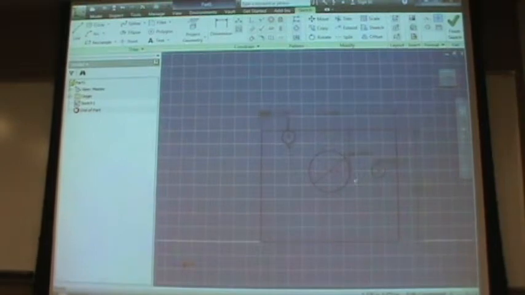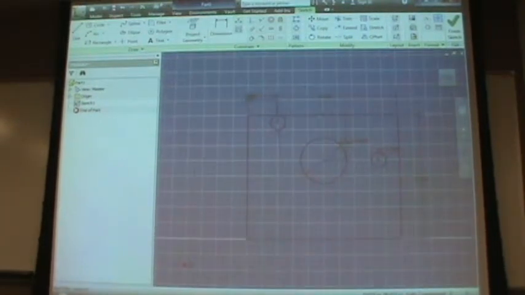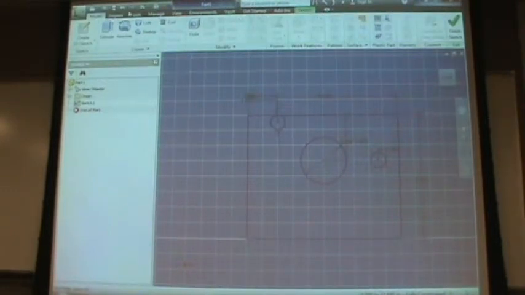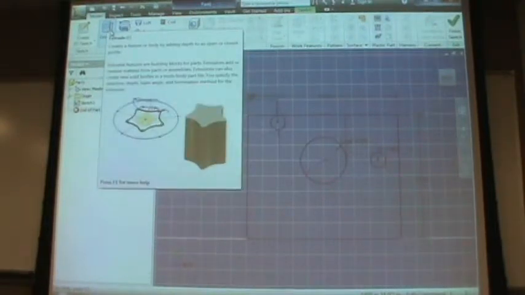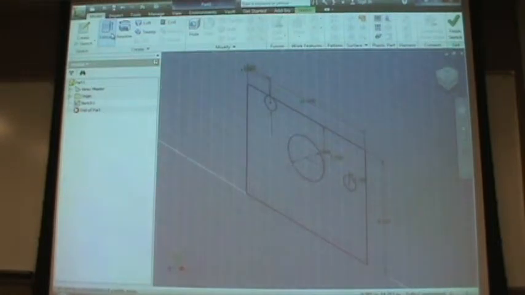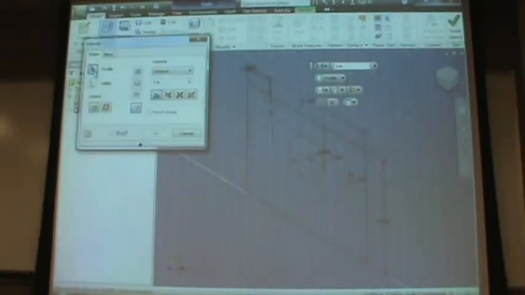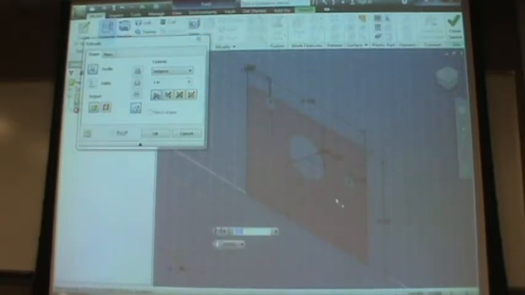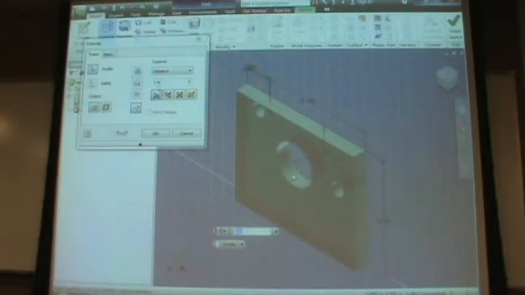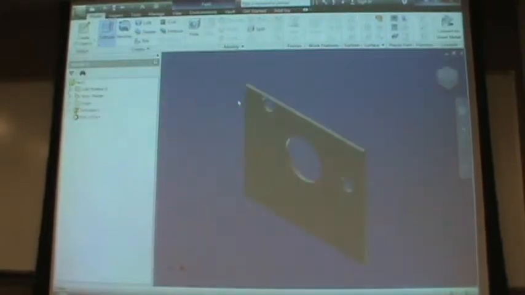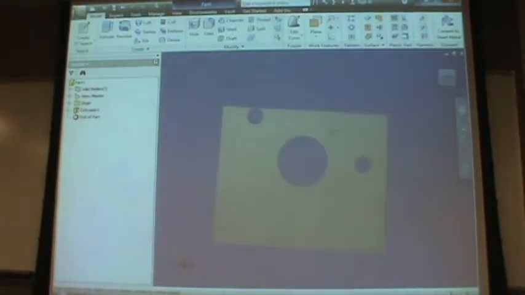So now that I've got this 2D sketch, I want to turn it into something three-dimensional. So if I go over to the model menu here, I've got a few tools for making three-dimensional shapes out of two-dimensional sketches. And what we're going to use here is extrude. So extrude is exactly what it sounds like. You grab a profile, which is any of these closed shapes, and you click on it, and it will extrude it. And you can choose how far you want to extrude it, the direction you want to extrude it. So let's say we want this to be a quarter of an inch. So now I've got this quarter of an inch plate.